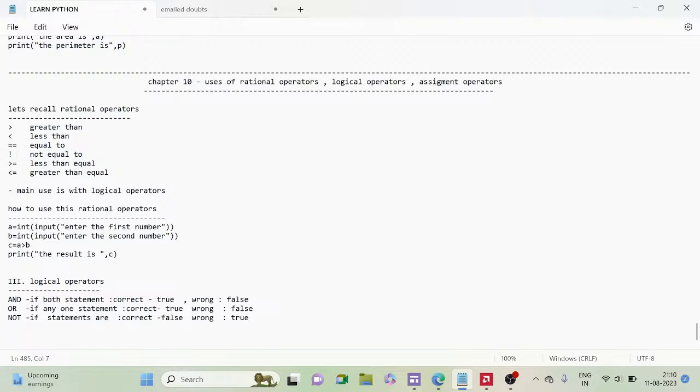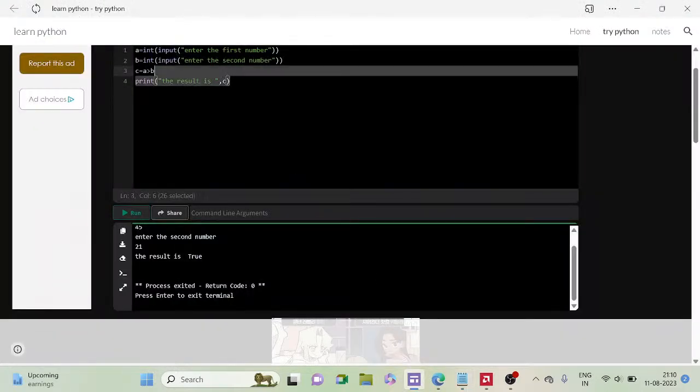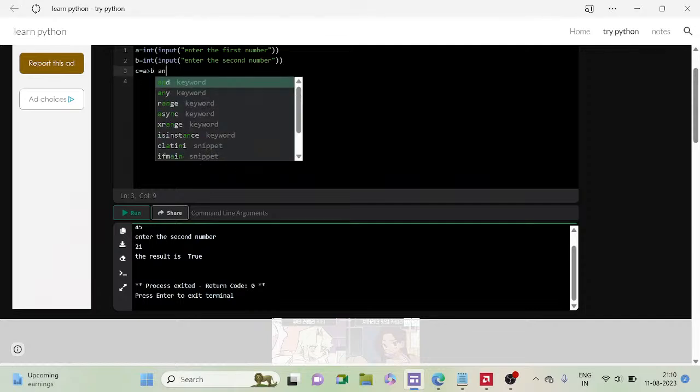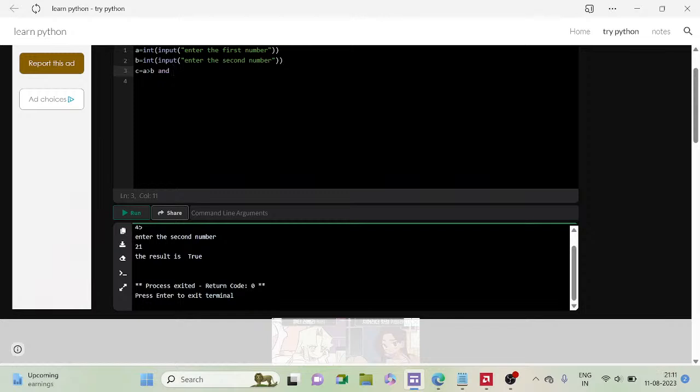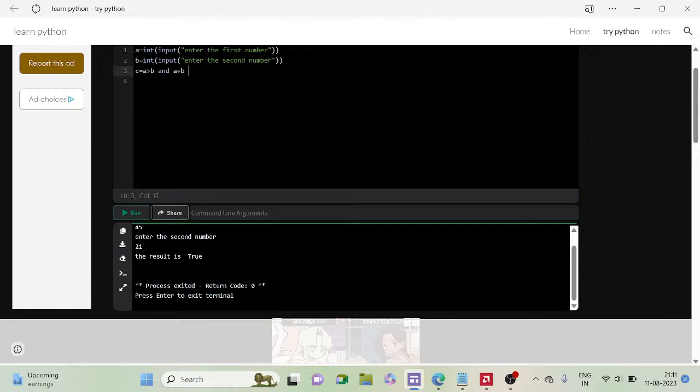When I do the program now, you will understand it more thoroughly. Okay, now let's do it. For that, the first line is common. See, till the third line it's common. So now I have given a, b. Now we have used the keyword and, a greater than b, and then a plus b.